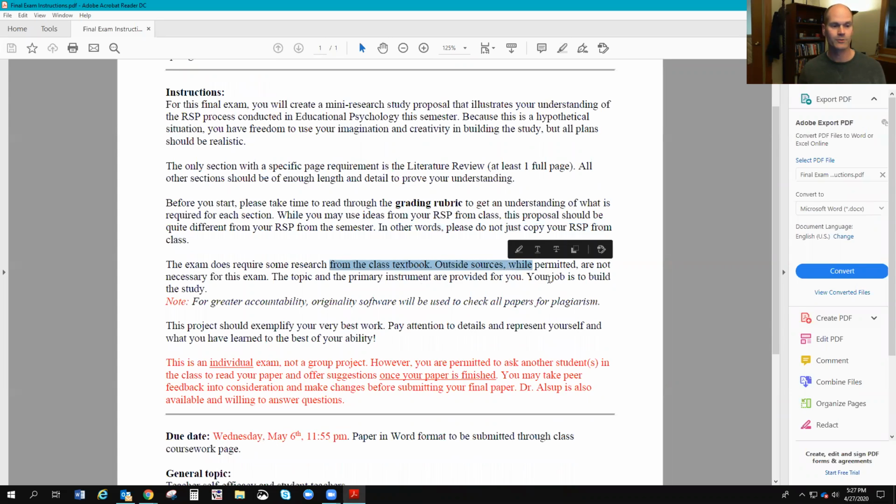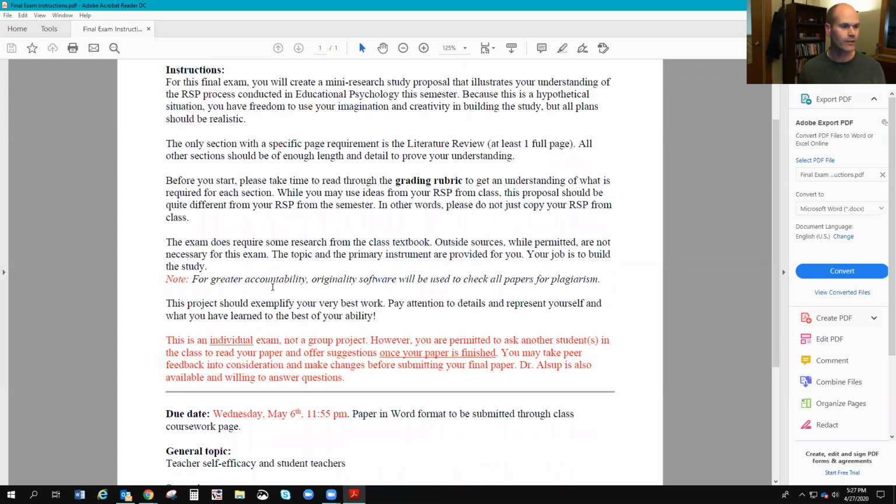The exam requires a little bit of research from your textbook. You can use outside sources if you want to, but they're not necessarily required. And I just put in a disclaimer here that I'll be running your exams through a plagiarism checker just to make sure everybody has accountability on that. So just be aware of that.